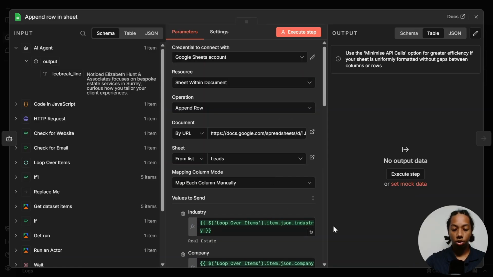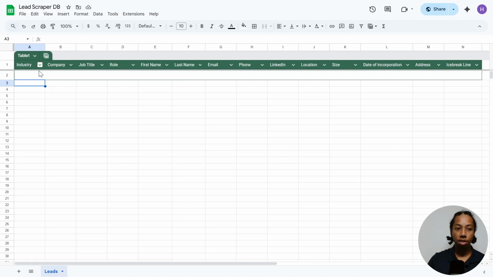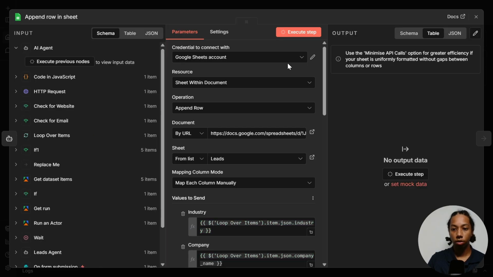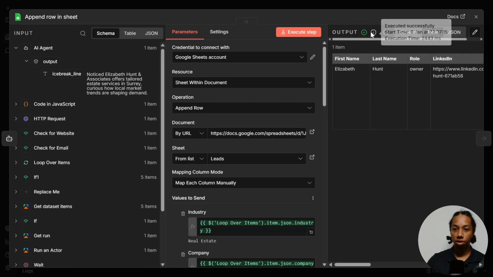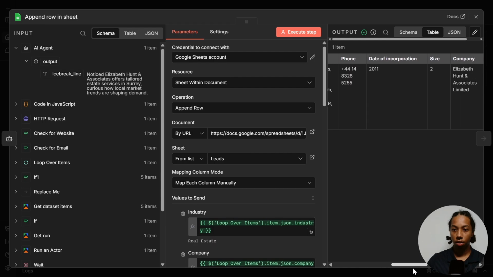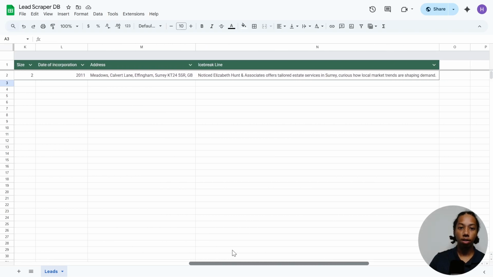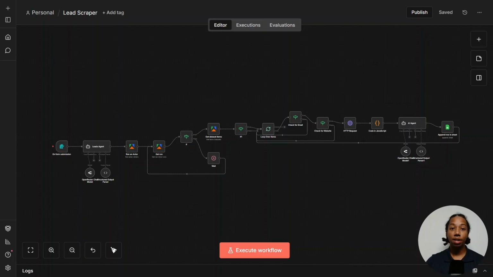And so if we just switch to our sheets, you can see that right now it's empty with no data. If we go back into n8n and we hit execute, we just wait. We can now see that our output is finished, as you can see here. And if we switch to our sheets, all of our information is now inside the sheet, directly from n8n. So now we have our fully completed lead scraper workflow using Apify inside of n8n.